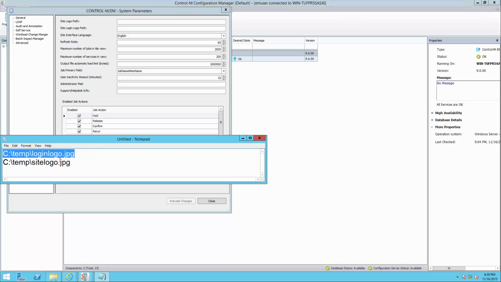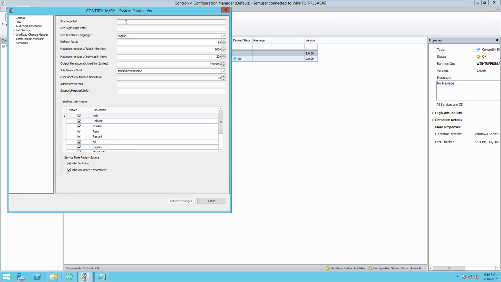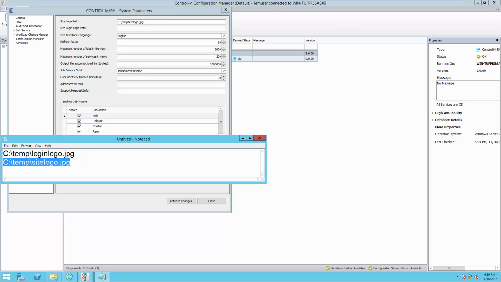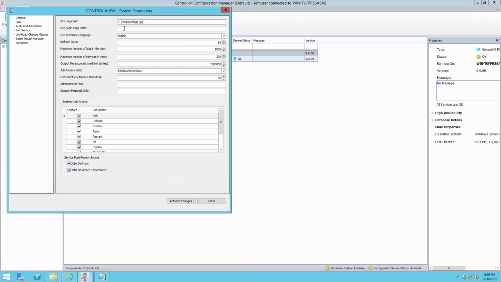To change the site logo, enter the full path and image file name under site logo path. To change login page logo, enter the full path and image file name under site login logo path. Activate the changes and close the window.